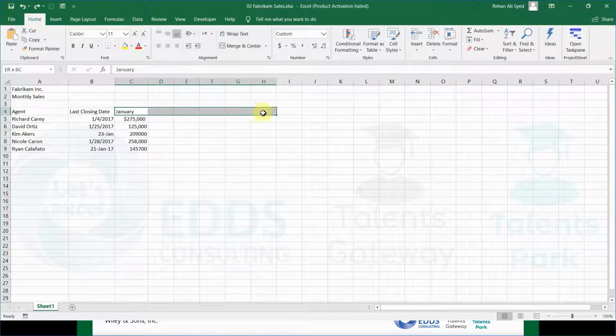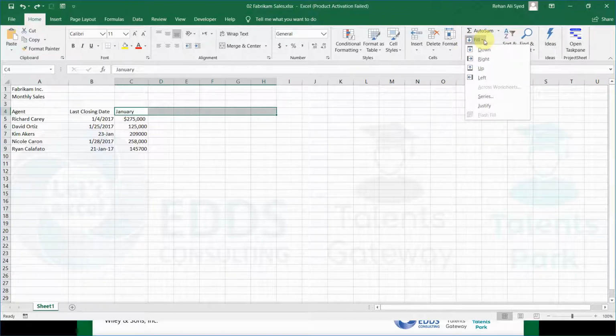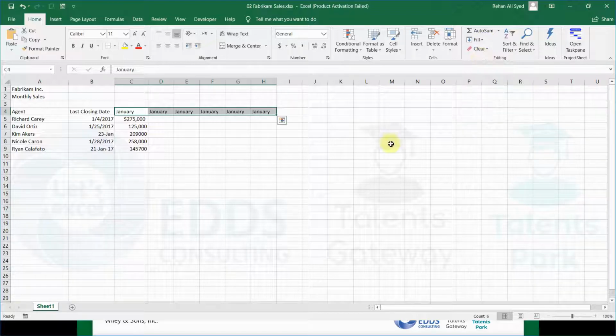C4 to H4. On the Home tab, you have a group called Editing, and in this group you have this option Fill. Click this and select Right. So you see that in the range that you have selected, the content of the first cell, which was C4, is copied to the complete range.